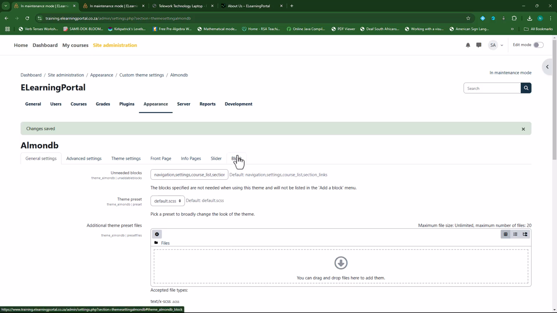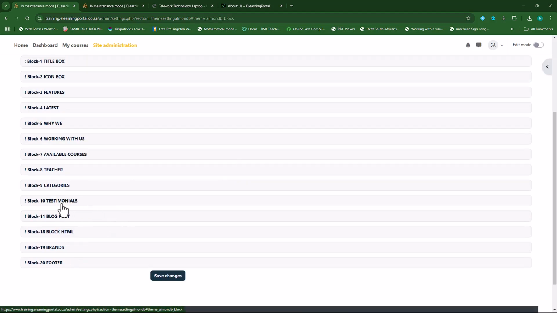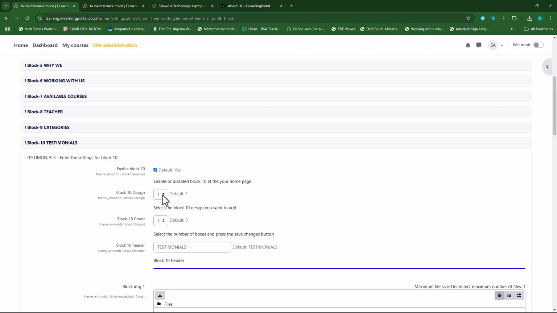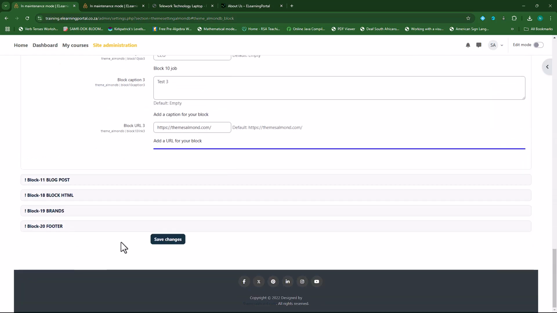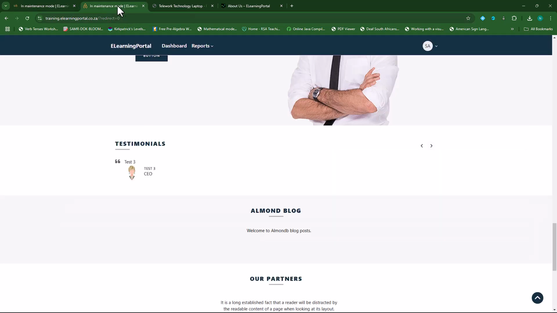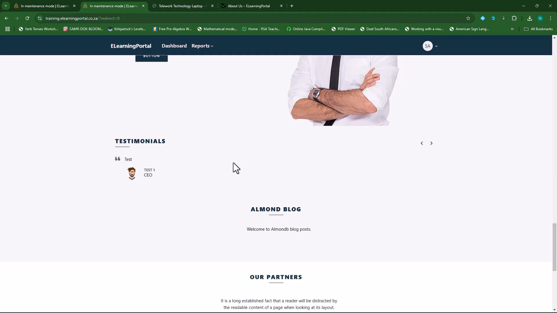Let's change how it looks. So it's currently on design 1. Let's select design 2 and save it, and we'll see how that looks. I'll refresh it. So it's basically the same, but just the text is above the image there. Okay, so yeah.